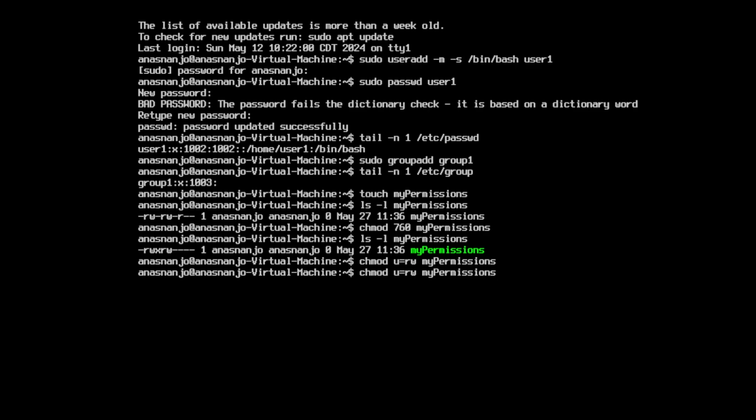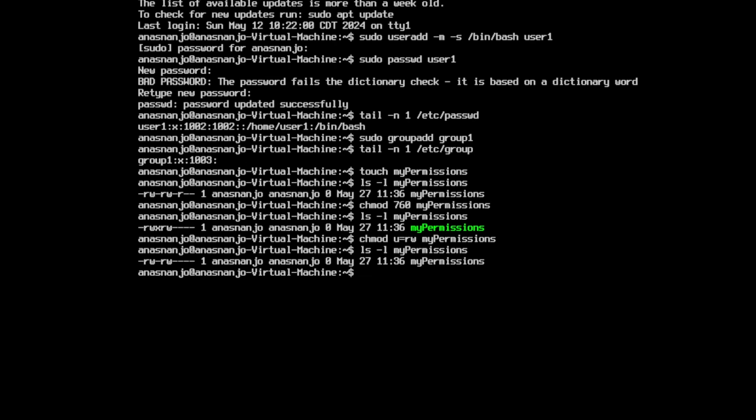Let's go back and list and see what's the difference this time. So you see that we gave the user read, write instead of read, write, execute. Before, when we gave it 7, it was read, write, execute. But in this case, we just gave it user is equal to RW. So you just specify what you want the user to be. That is how you use that.